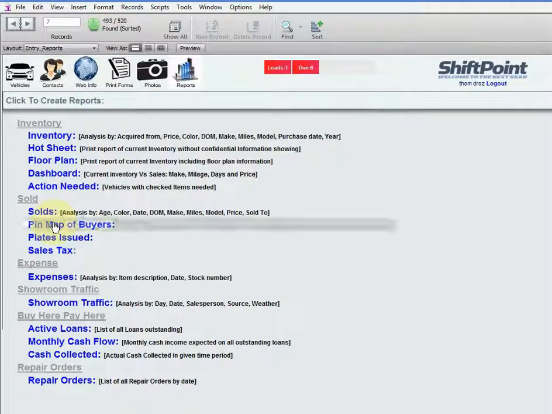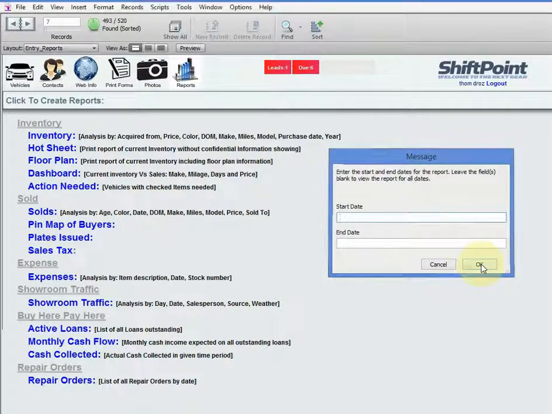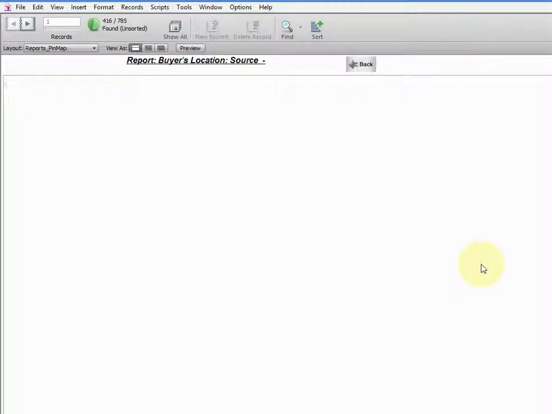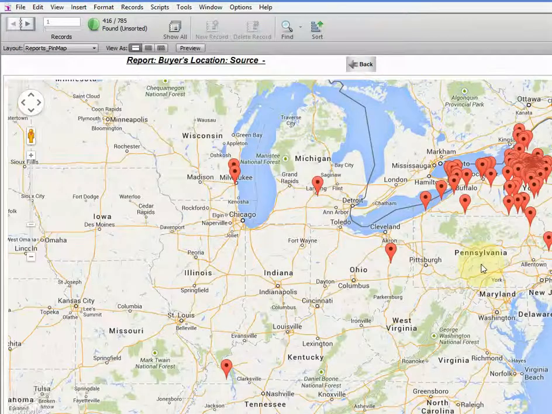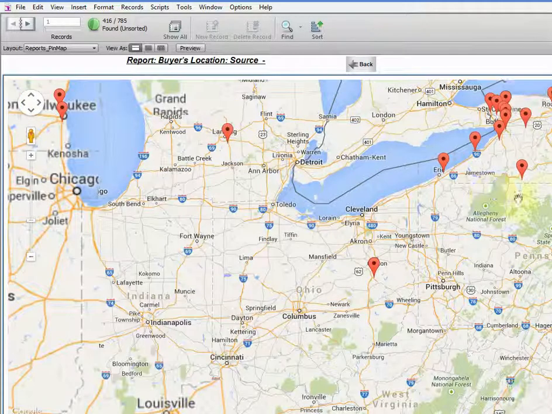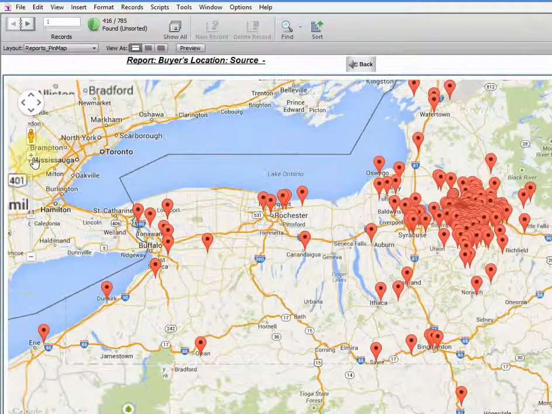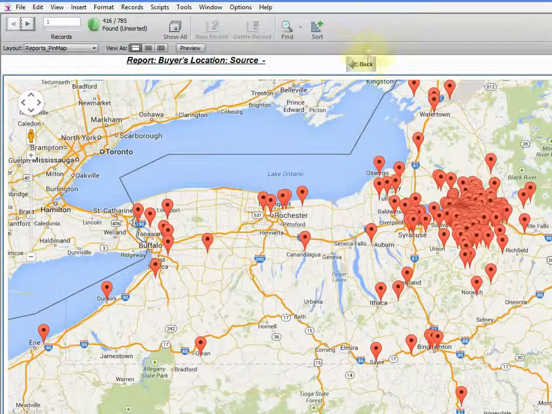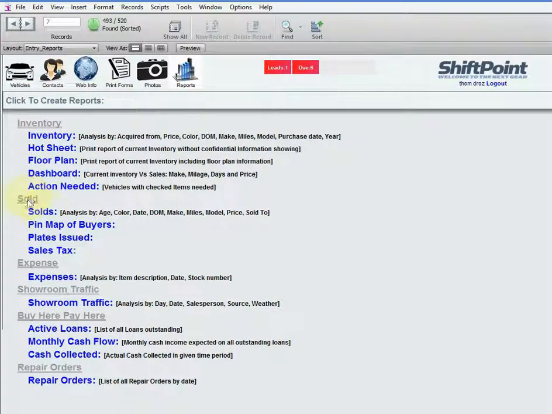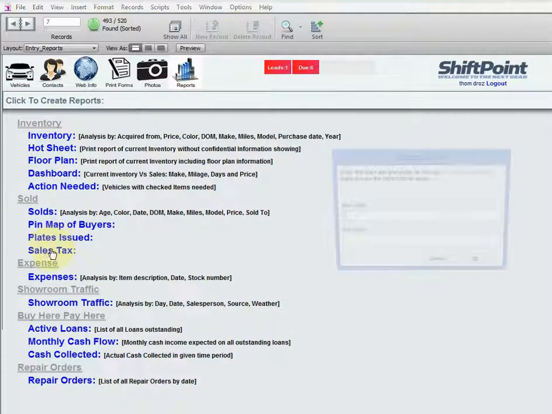And let's look at another report here. This one is a pin map of our buyers, and this creates a Google map that you can drill down into. What this will show you is the physical location of every single buyer that you've recorded a sale on, which can help you identify how to better target your resources for finding more buyers.